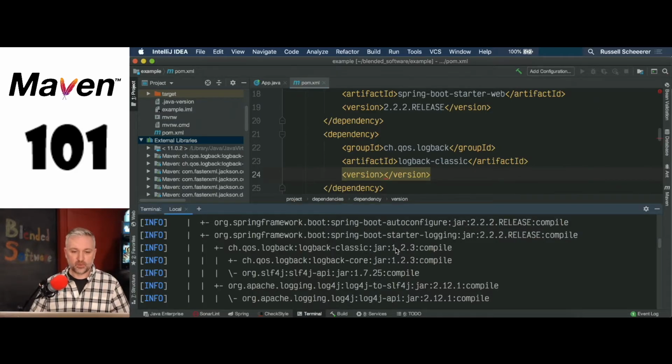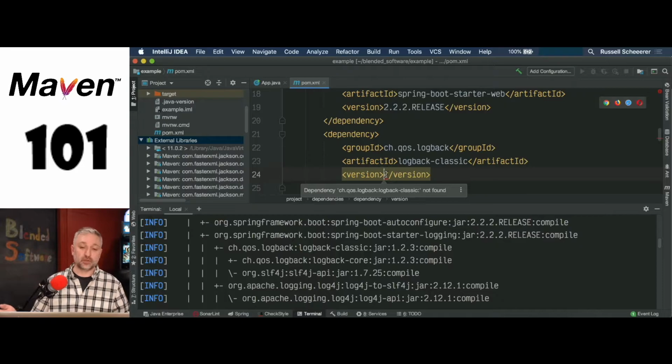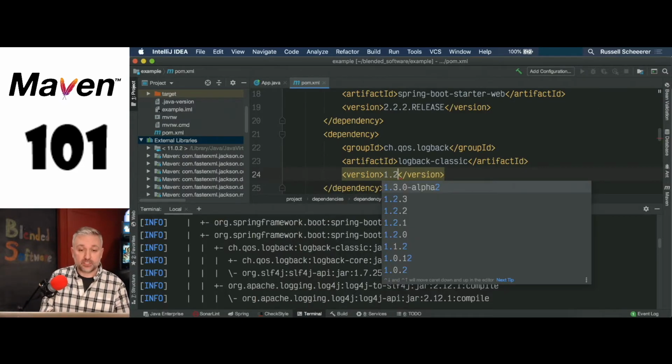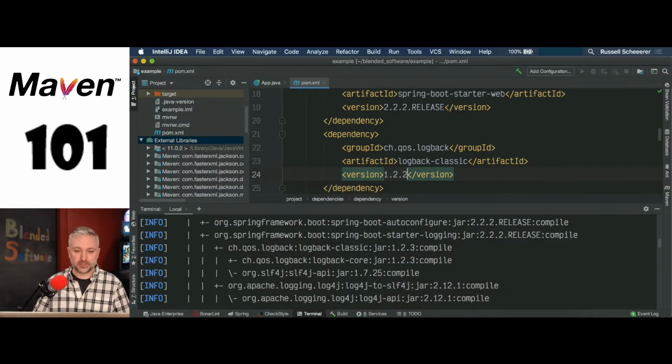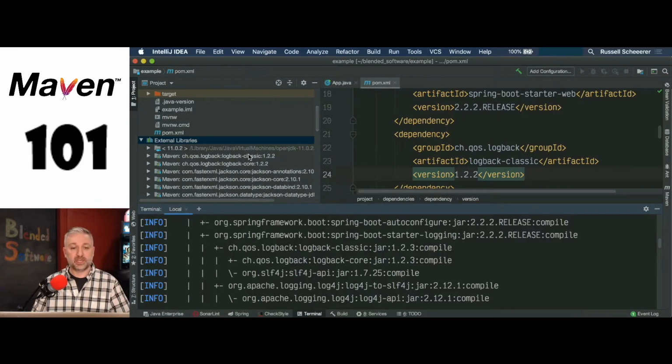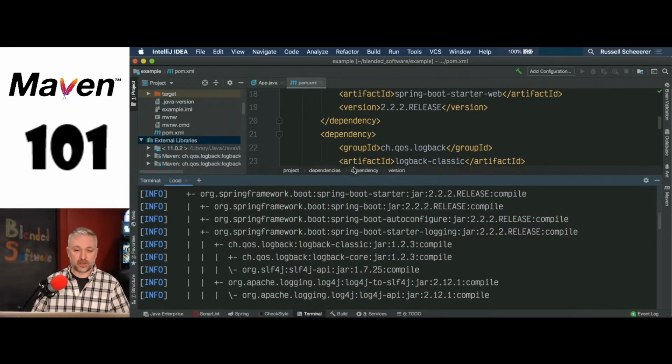And then I'm going to actually specify a different version. So it's bringing in 1.2.3. Just for giggles, I don't know if this exists, but we're going to try 1.2.2. I imagine that's a real version. So sure enough, we got 1.2.2. And now if we look over here, we'll see in my dependencies, I now have 1.2.2, which is good because I overrode what was there.